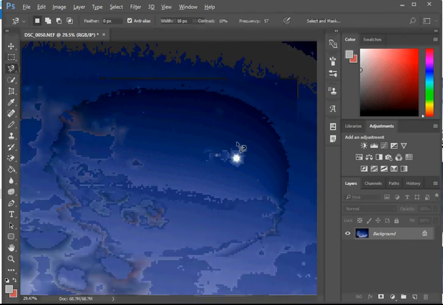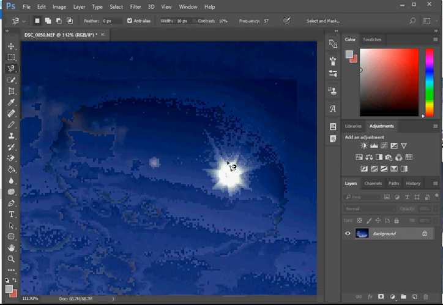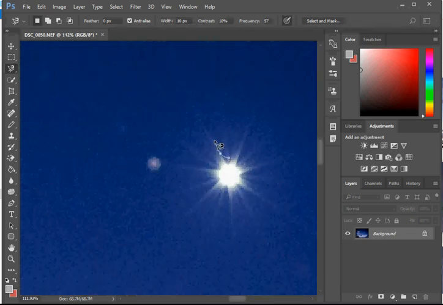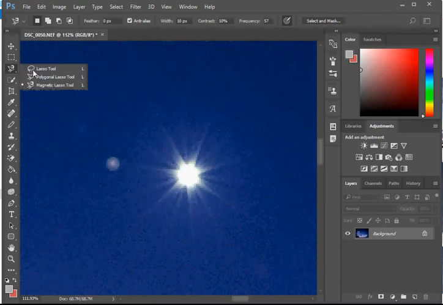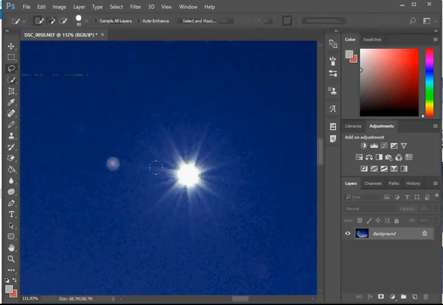Magnetic is very good because it will track the object. See, you can see that. Just tracking it. I'm not doing anything. Right? It's tracking the object automatically. It acts like a magnet.